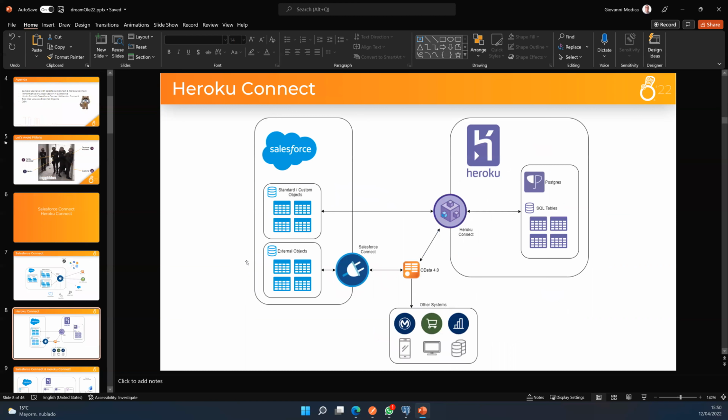On the other hand, we have Heroku Connect, and Heroku Connect has two parts really. The first part is a data replication system. It basically allows you to replicate objects that you have in Salesforce, either standard or custom objects, in a Postgres database on the Heroku side. And this synchronization is bidirectional.